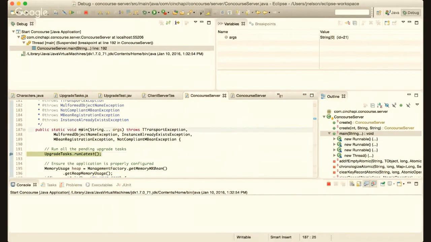So we're in the main method of ConcourseServer. Just like any Java application, when you run ConcourseServer, whether from Eclipse or from the command line, ultimately the ConcourseServer.main method gets called, and that is the entry point into the application. And the first thing we do here is run the latest upgrade tasks.